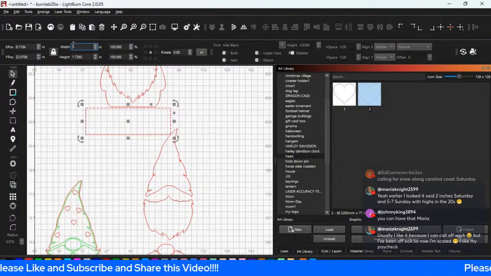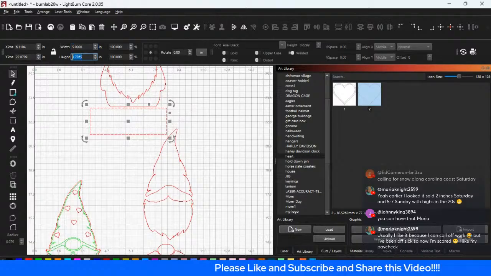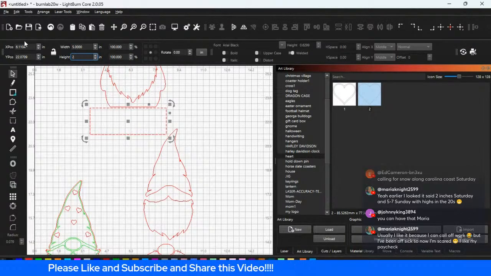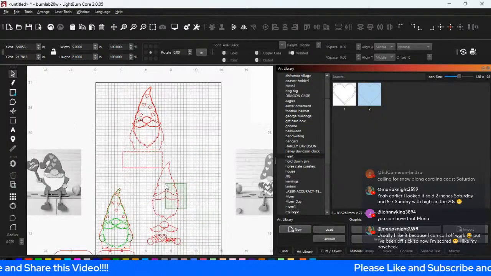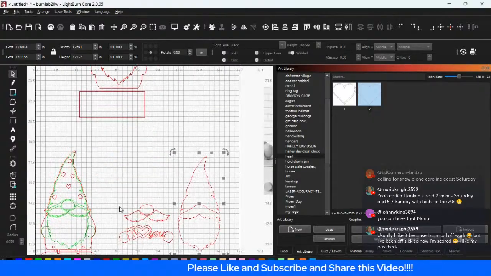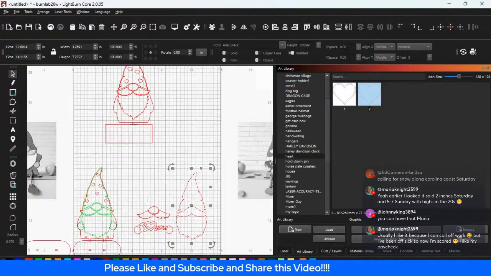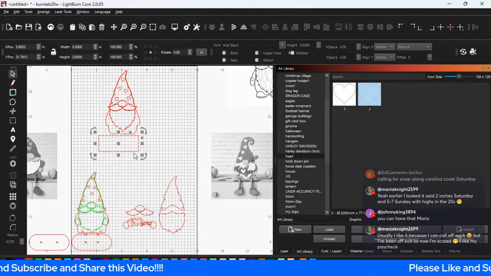So I'm going to go 5. And I'm going to unlock this aspect ratio lock because we do not want to change both of that again. Then I'm going to come down here and select this one and hit 2. And we're going to put that right under here. I need to get these guys out of my way. Let's put them over here. And you're going to see what all those are in a minute as well, once we get to that part. So we got our base, 5 inches long by 2 inches high.